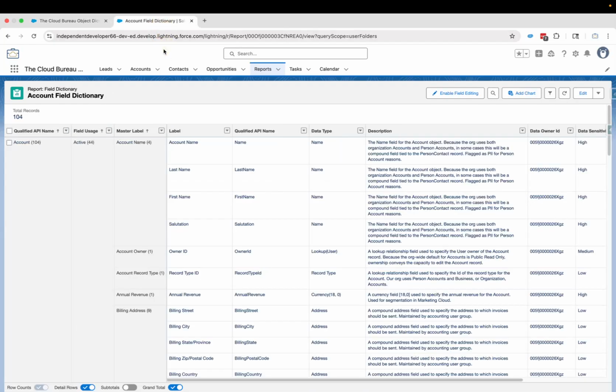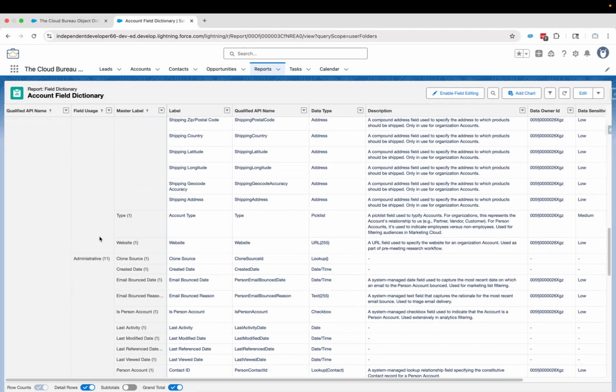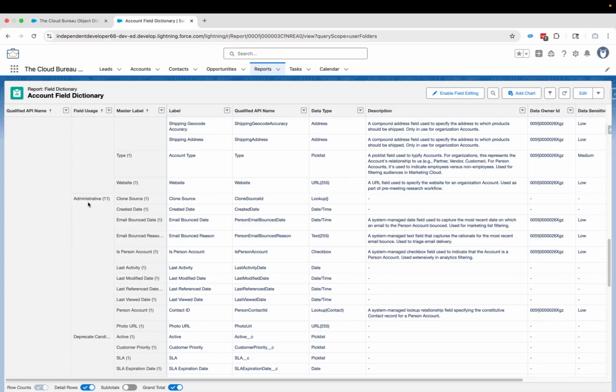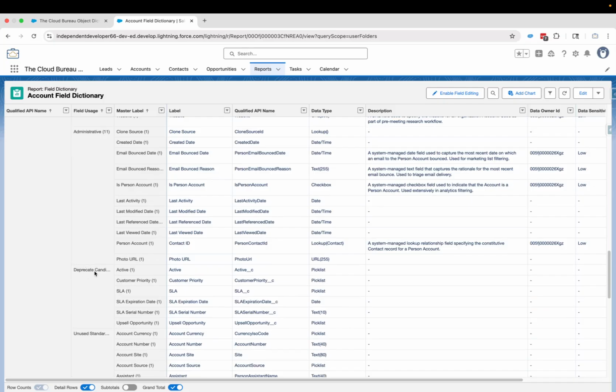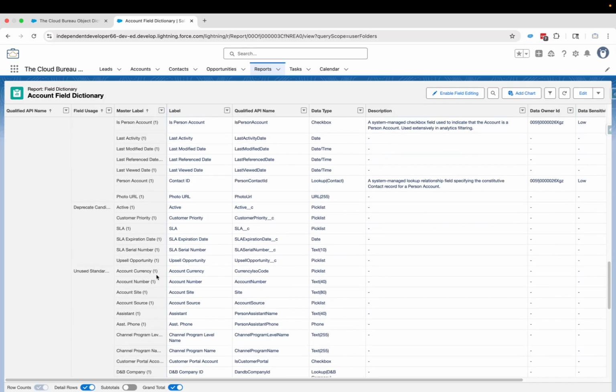The second report I would show you is an account field dictionary. And we see here that for the account object, we have a robust accounting of the fields on the account object that are active, as well as administrative. And I use administrative as a classification for those fields that might sit in the background or animate automation, but are not consumed by end users. Fields that we might be in the process of deprecating, and then also standard fields that are simply not in use in the solution.